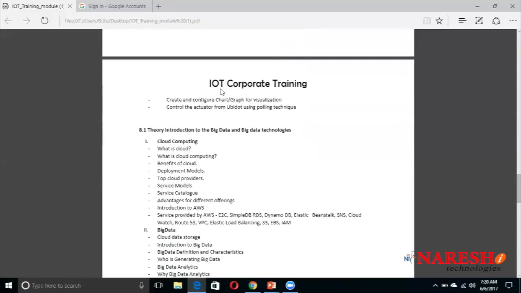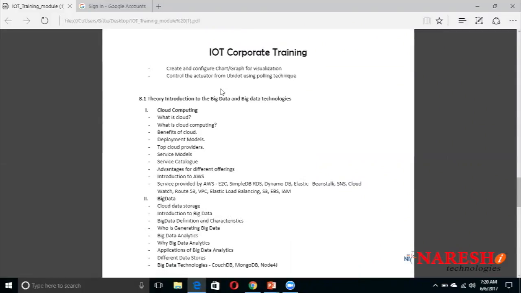Then after that we'll move on to some analytic part, using big data and cloud computing. Cloud computing we will start very briefly, from the introduction of cloud computing. Then we will work on the different services of AWS, Amazon Web Services, and how we can interface the different services with the AWS IoT service.